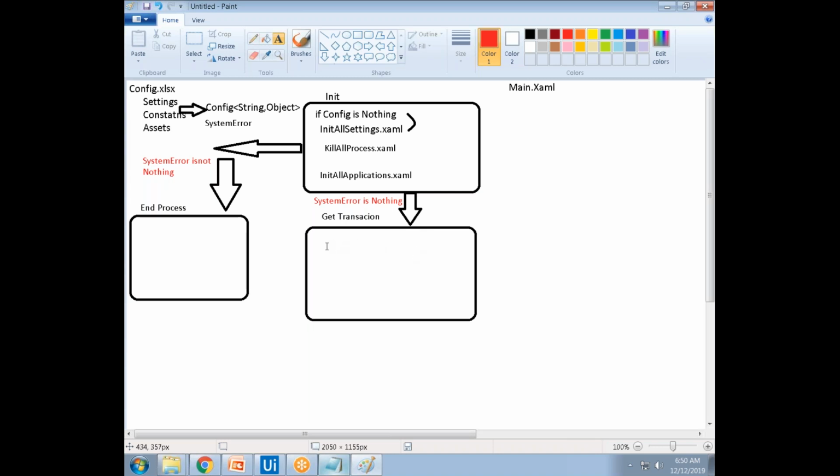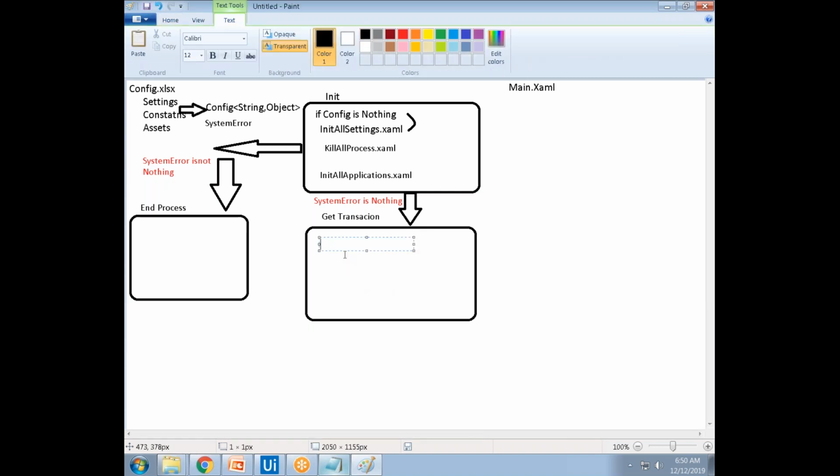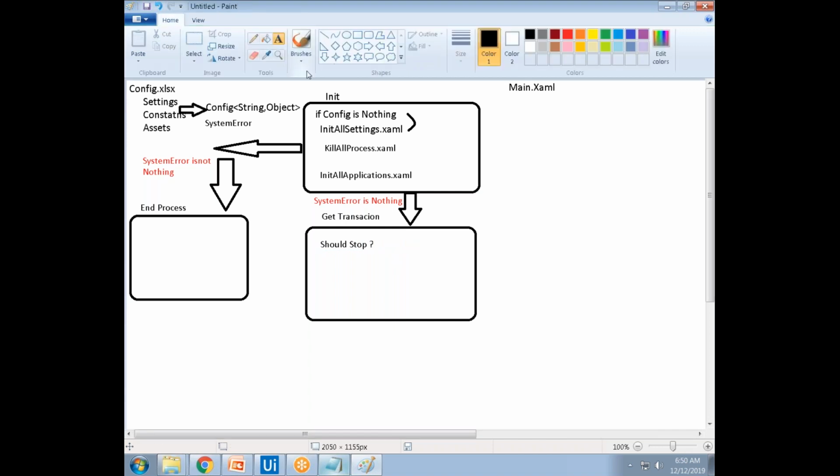In the Get Transaction state, the first thing they are checking is should stop, if any stop was triggered from the Orchestrator jobs. They will call should stop and check whether it is triggered or not. If should stop is triggered, what will happen?